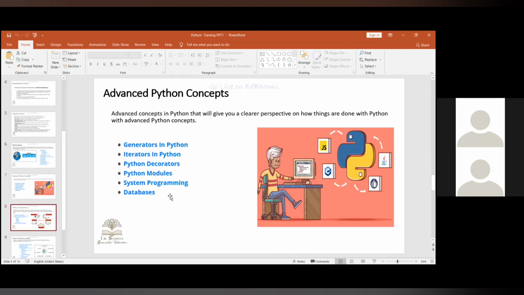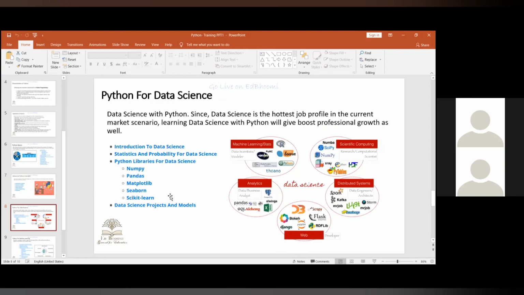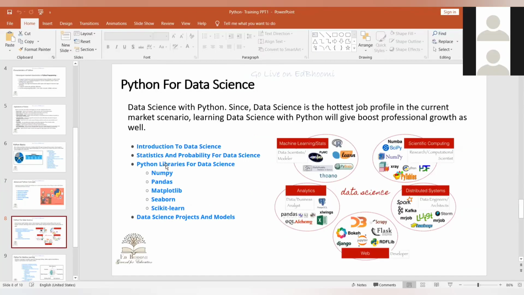Next, people who are interested in data science, after learning the basics, can go for data science and learn how we can use it. We have this picture available. We can go through the introduction to data science, and statistics and probability for data science. There are many libraries, but the most popular ones in Python are NumPy, Pandas, Matplotlib, Seaborn, and Scikit. Some science projects and models are also available. In the models, we will test, train, and educate the model as well. So this is the area of data science.